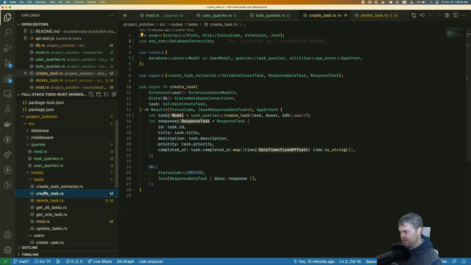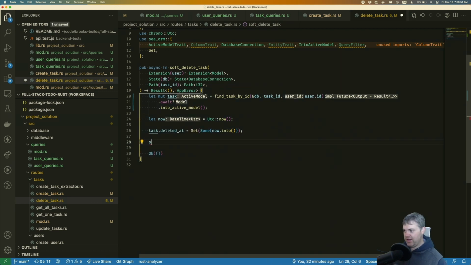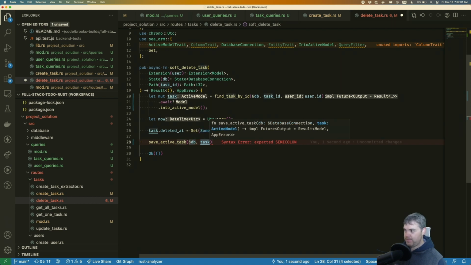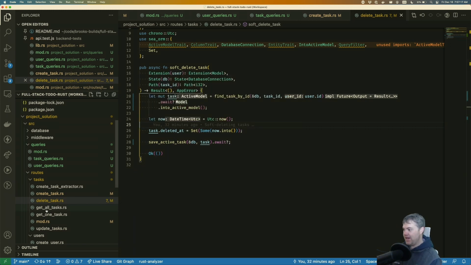Let's see. Create. We were in delete task. Yeah, so we don't need this save, so we can now do a save active task. We pass it a reference to DB. We pass in task, and we await and question mark. And then we're good to go here because we don't actually care. Oh man, look at this. This is so much easier now. Okay, so that was delete.